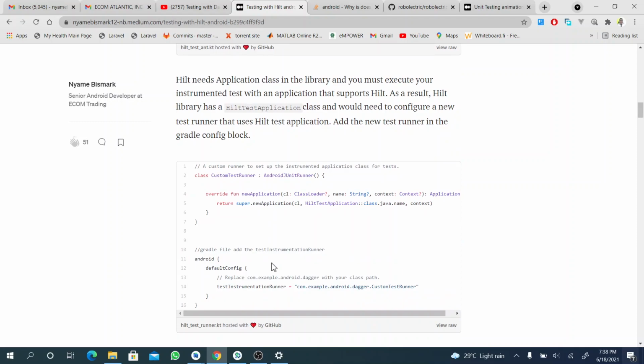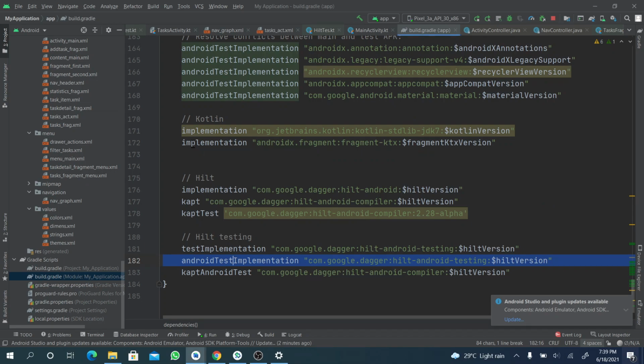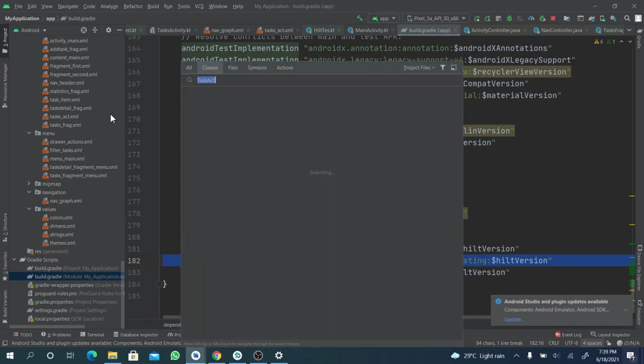As I said, during testing in your UI test, we have something called the instrumentation runner. This runner gives some default application for your UI testing. But as we have already talked about in Hilt, when you are using Hilt, your application has to be annotated with, let me get it here.